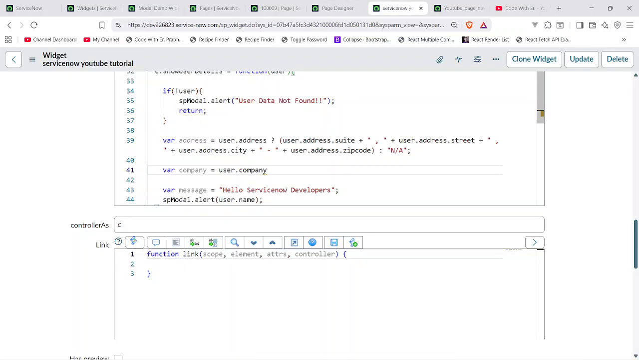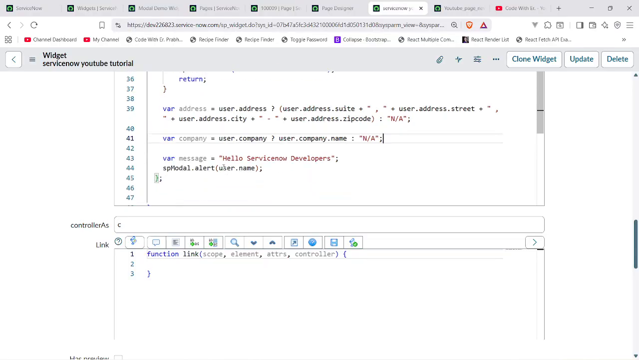So come here, and now again we will check. Again we will just say user.company.name to show the company name. If it is there we will show it, otherwise we will show the string nothing available. This is it. So guys, now I'll just remove this message, the value of this message variable.